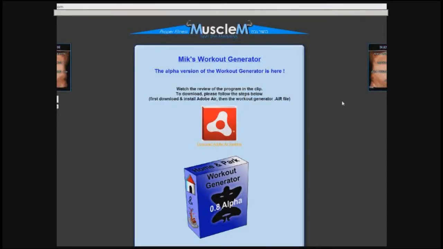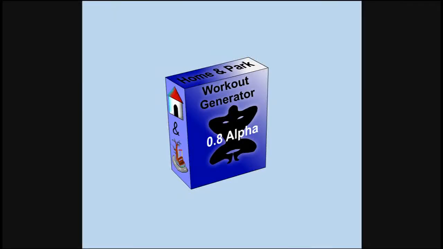Hi, this is Michael, and I'm going to show you my new workout generator, which is intended both for trainees and fitness trainers. The current version of the workout generator is an alpha version, which means that I expect you to provide me some feedback as for your user experience with the program and all problems or features that you want to add.